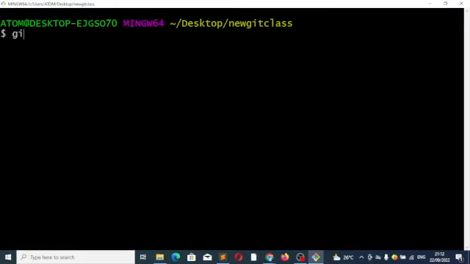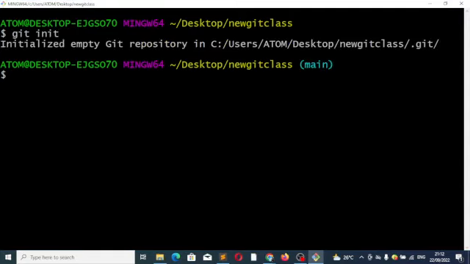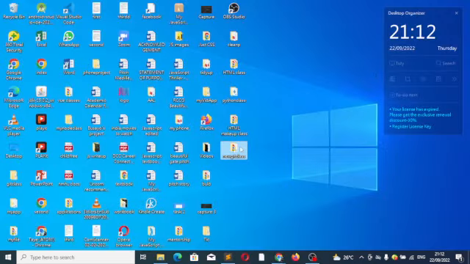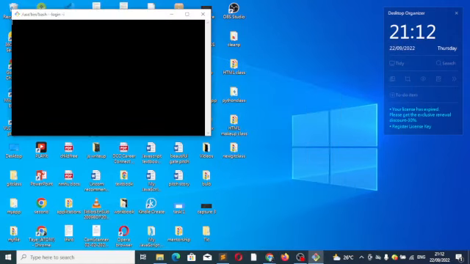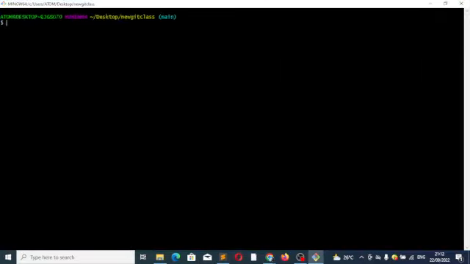I will just say git init again. Remember, I'm not doing git config again, because that is to be done once and for all. I will say git init again, and the folder is available. Even if I close this now and I reopen it, you will still see the main. Do you have any question?